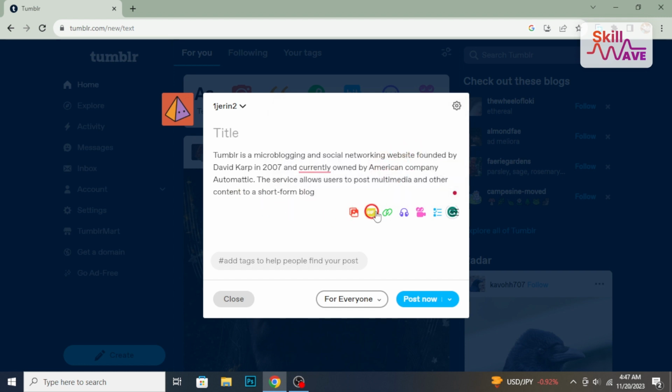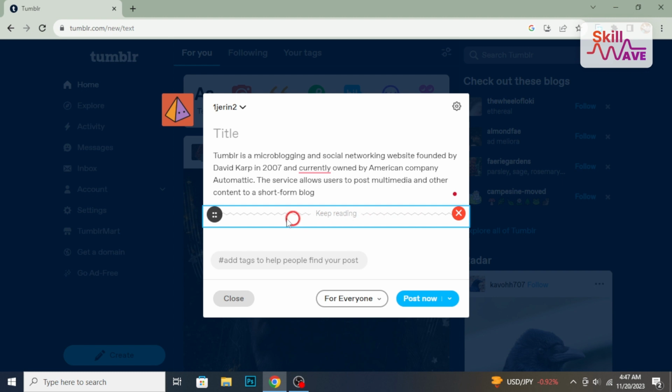So here we got some option. Let's see if we got the read more option. Okay, here you go. Place your cursor where you want the read more link to appear. Now click on this option and Tumblr will insert a break in your post, creating a read more link.